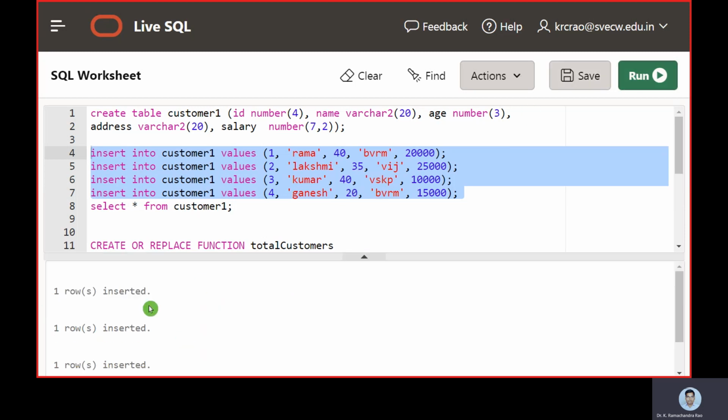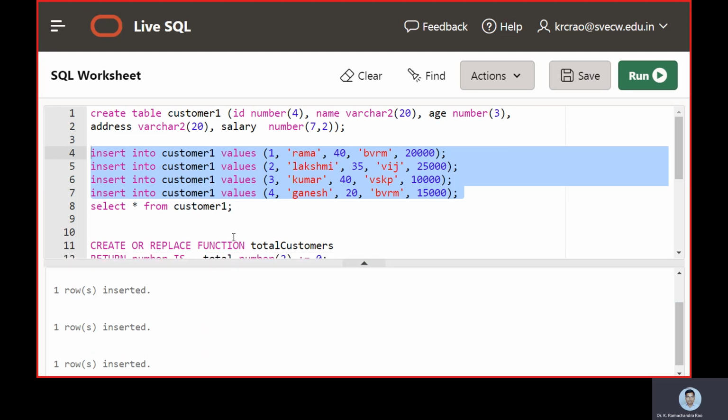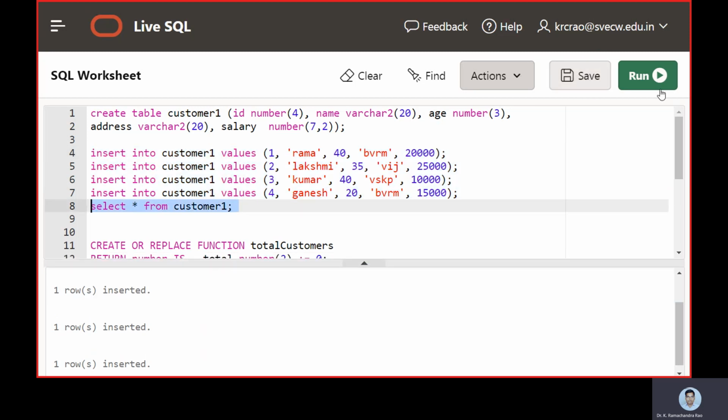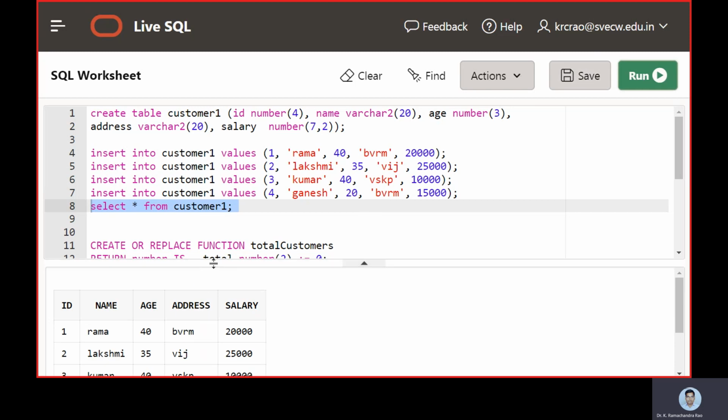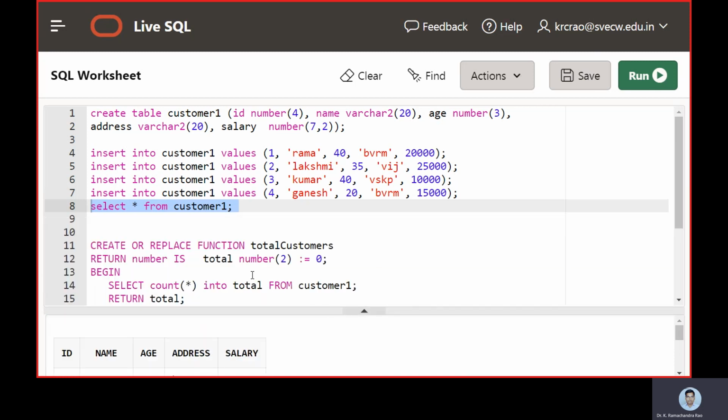Now you can see here 4 insert commands are executed. Then we will see whether the customer table was created or not. Yeah, you can see ID, name, age, address, and salary. 4 rows are created and 5 columns are taken up.